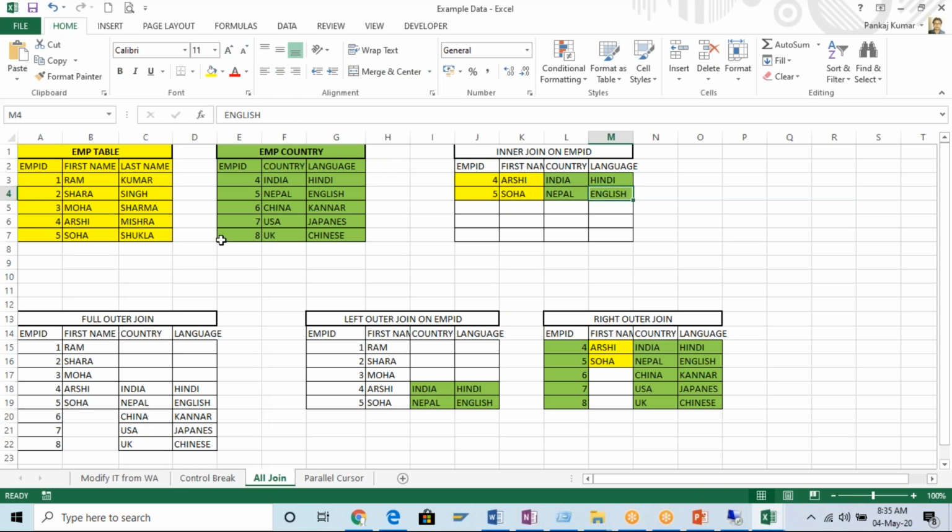So what is the matching data over here? You can see employee IDs 4 and 5 match with this 4 and 5. So only the matching employee IDs. I have created this inner join based upon the employee ID, so the joining key is my employee ID. If we do the inner join on employee ID, it will look like this: 4 and 5. The first name comes from this table, and the country comes from here. The language is Hindi and English. So joining both tables based upon employee ID, only the common records from both will come. It's a kind of intersection, you can understand.